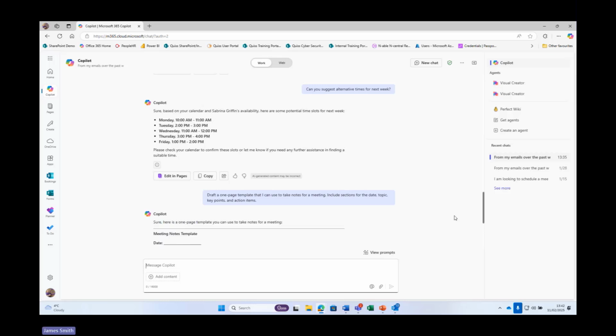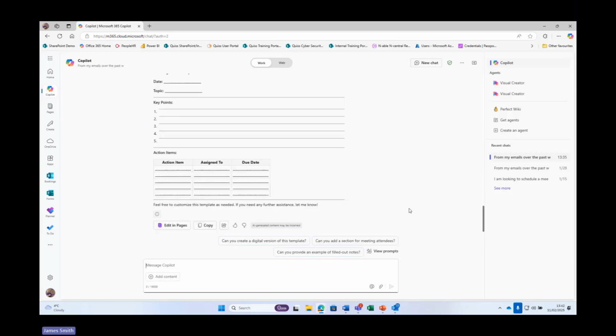So Copilot will go and generate a sample for me. I can customize it. Can I create a digital version of it? Can I add an additional section? Even an example of filled out notes. But I could just simply copy this, paste it into a document. I've got my nicely laid out notes that I can then take to my meeting and fill out the detail. Okay.